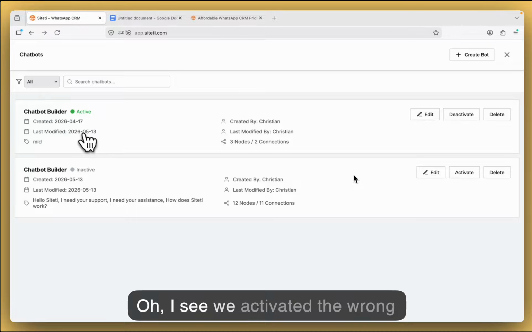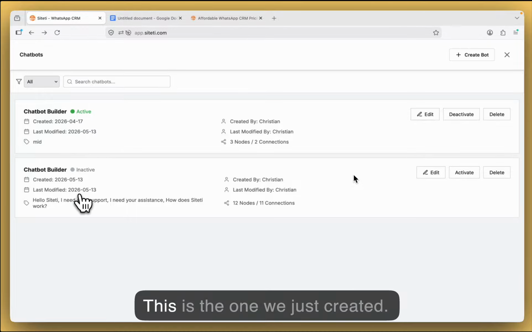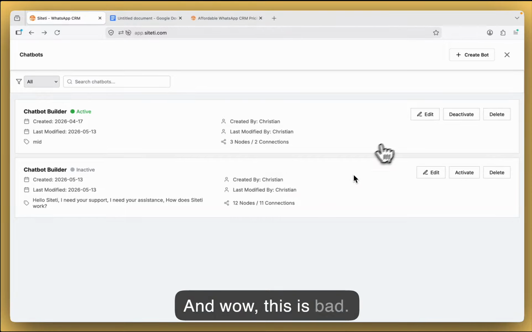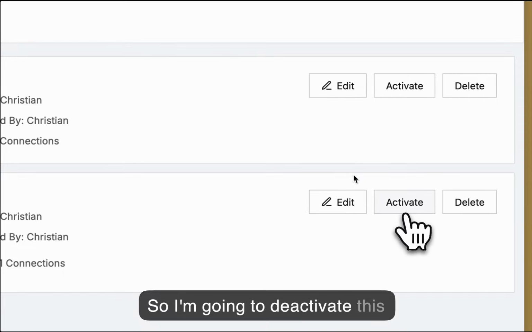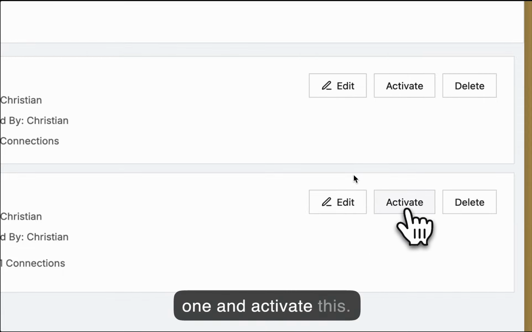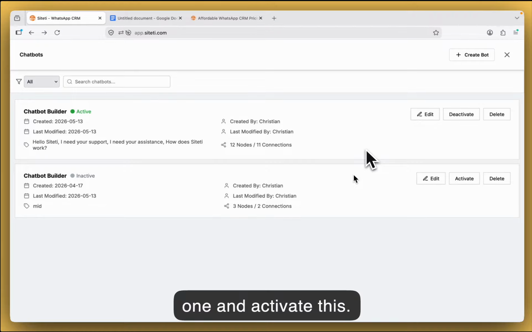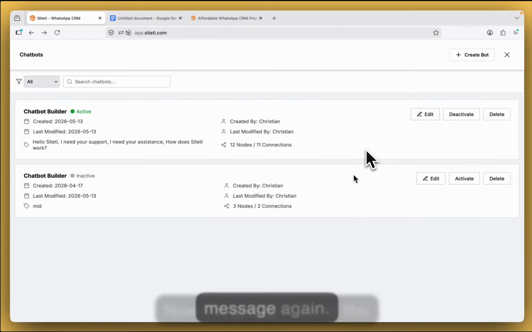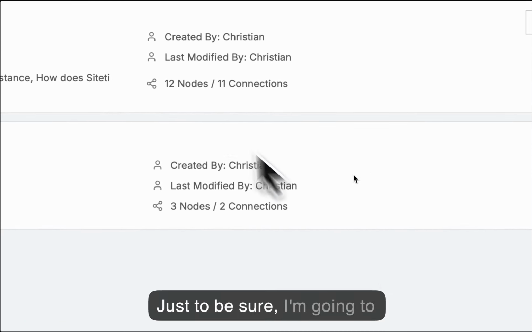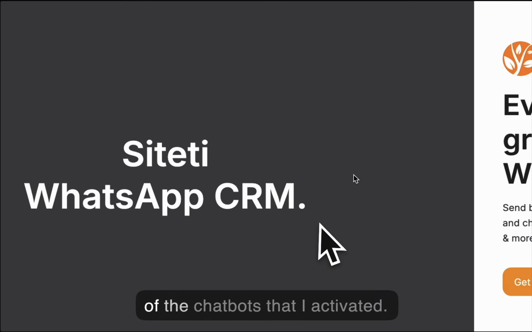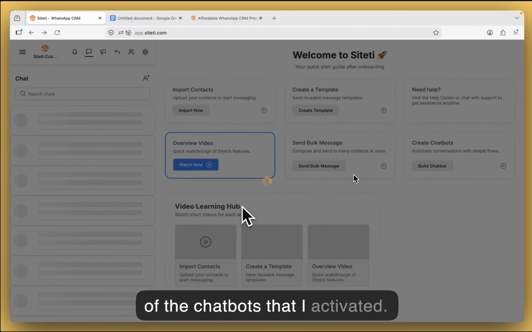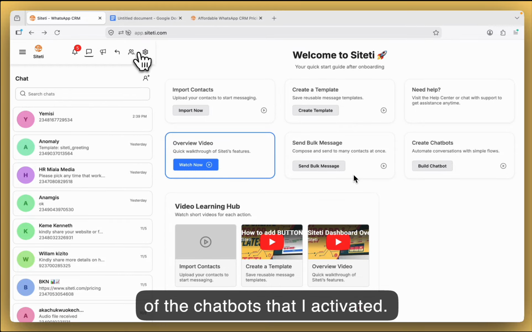Oh, I see. We activated the wrong bots. This is the one we just created, and wow, this is bad. So I'm going to deactivate this one and activate this. Right now I'm going to send the message again. Just to be sure, I'm going to reload this page and see which of the chatbots I activated.